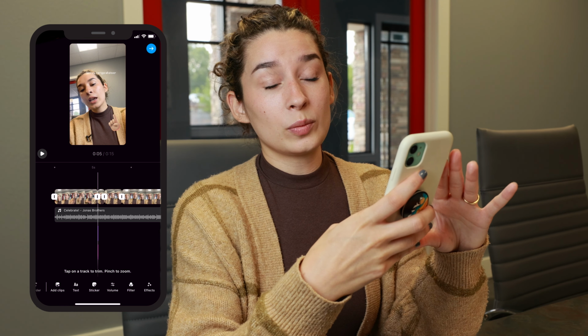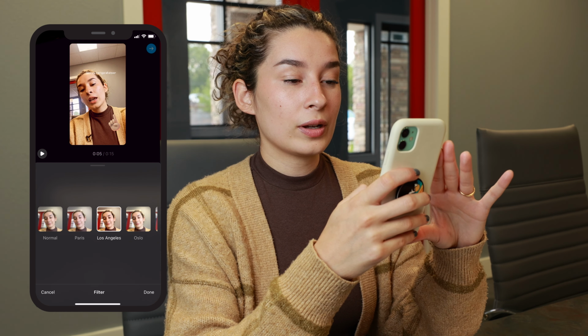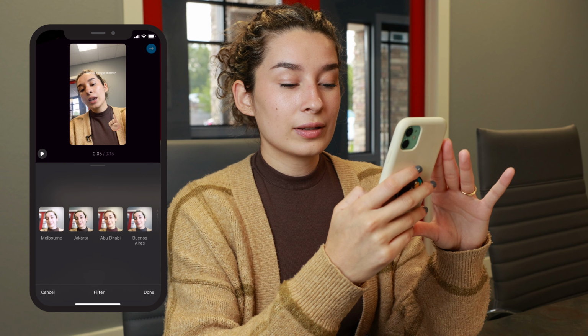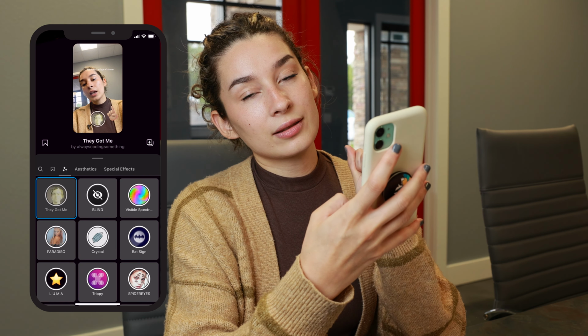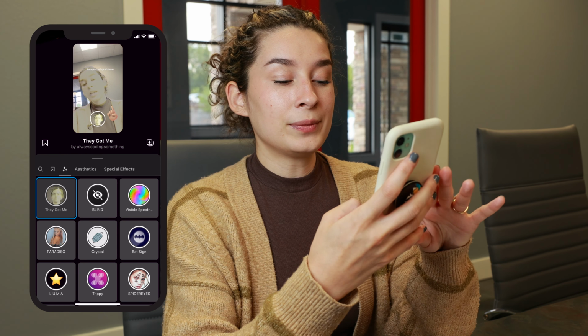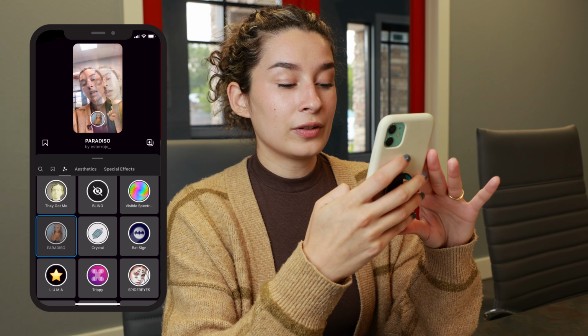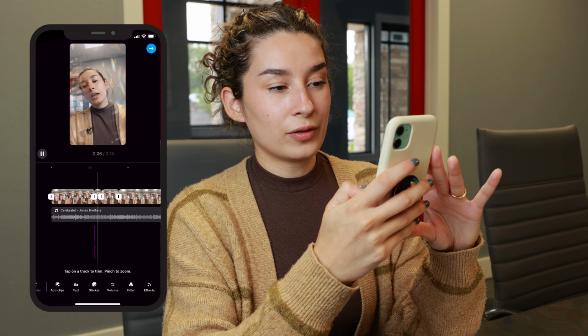The next icon is going to be the filter icon. As you can see here, we have some different filters. We can pick whichever one we'd like. I'll leave mine normal. And the last one is the effects. It's going to be the 3 stars, very last icon. Here you can choose a bunch of different effects. This is the reel so far.